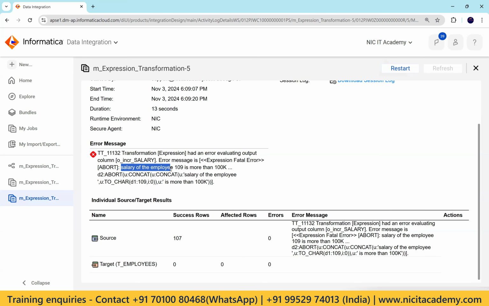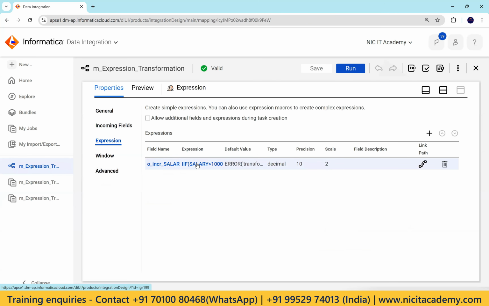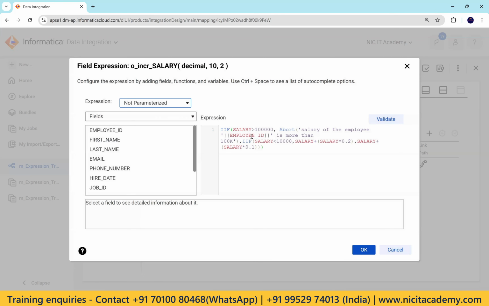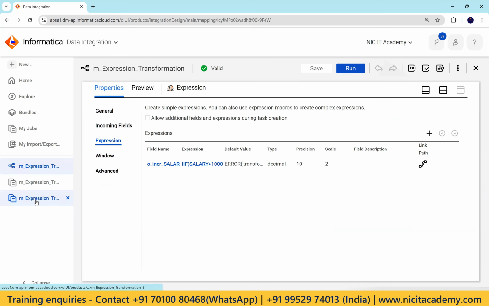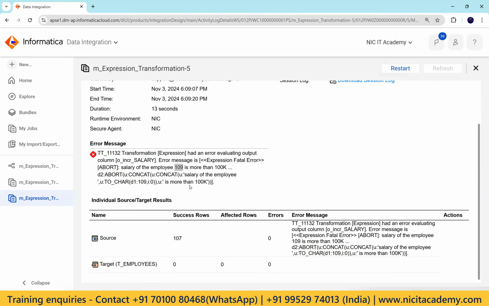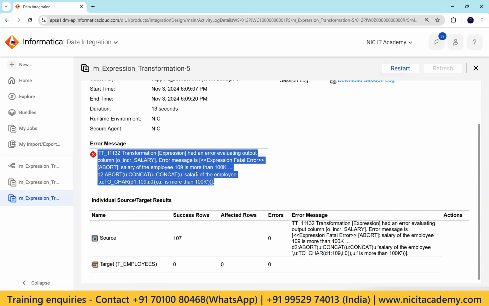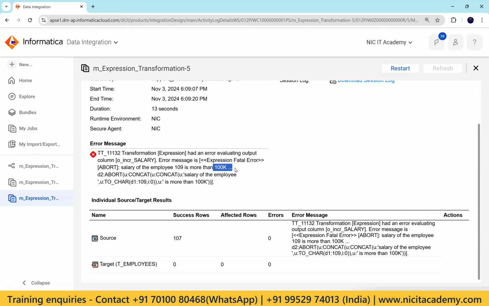So we are getting the salary of the employee, and that particular employee is printing, right? We put the logic this way. We put the employee ID here, so that will print the employee ID. Here the employee ID is 109, with a salary more than 100K. As per the design, we should not get 100K, but we are getting 100K. So we have to ask the source team to remove that record, and then we can process it. We have to write the logic this way.